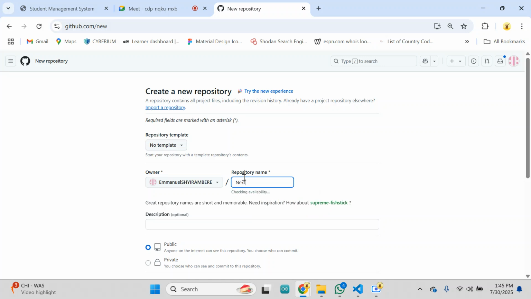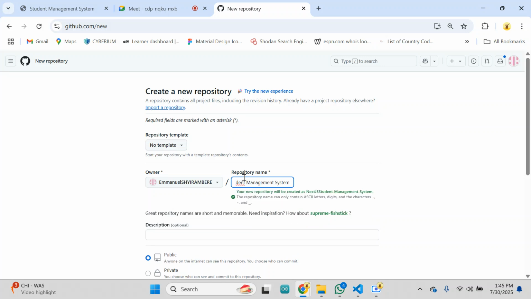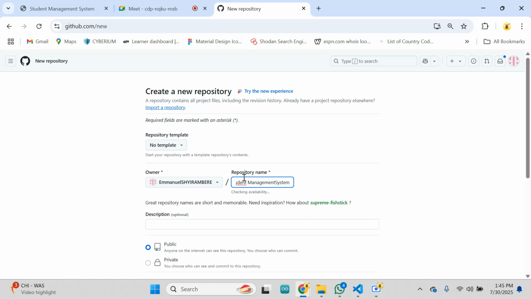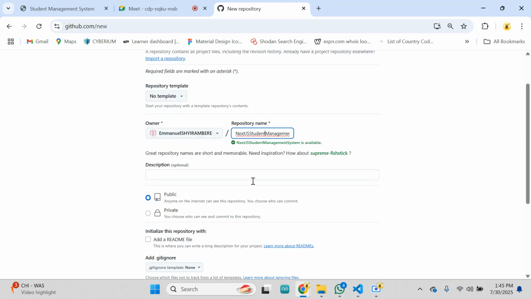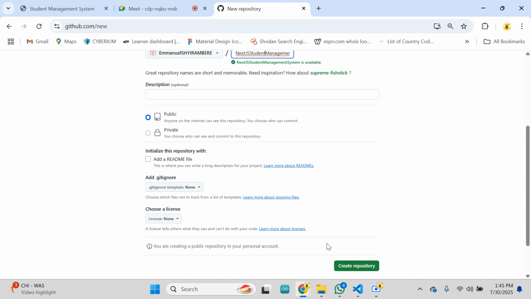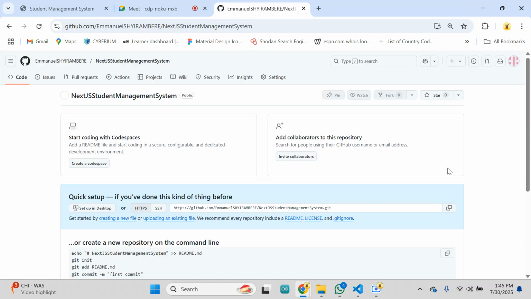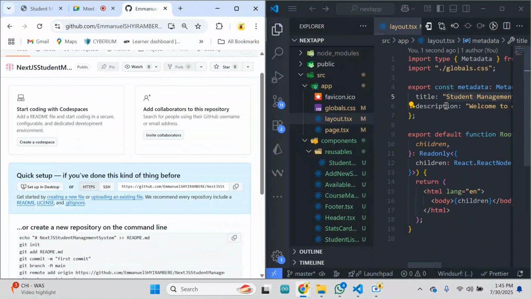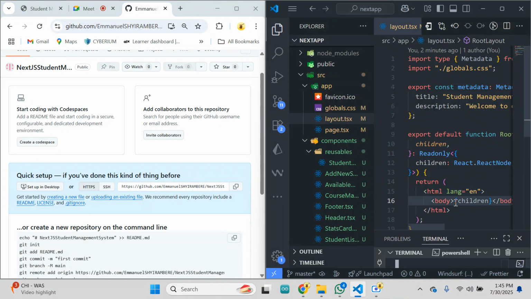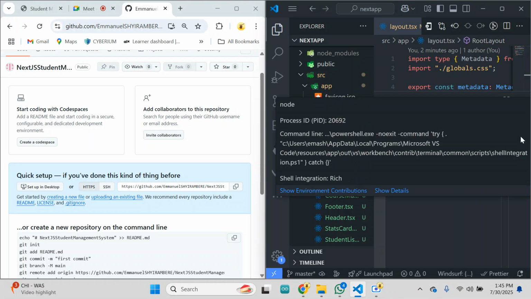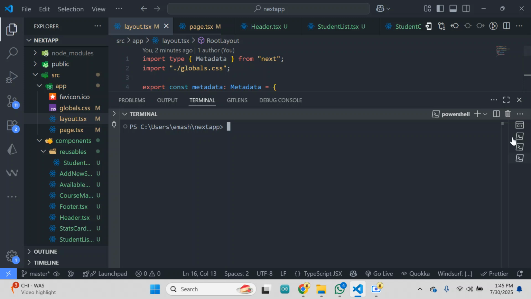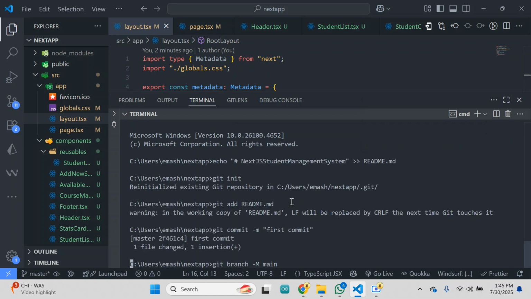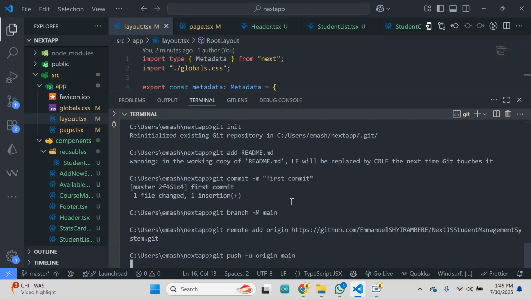Yes, this is the student management system. Let's create a new one. I'm going to copy all of the code, go here and open my terminal. Let me delete this one and this one. And here, let's put something like this. I'm going to push everything.